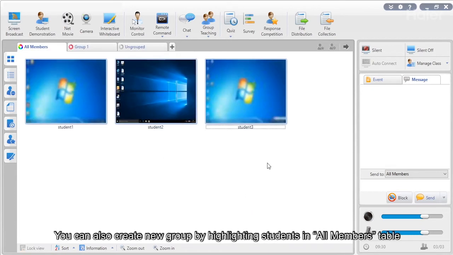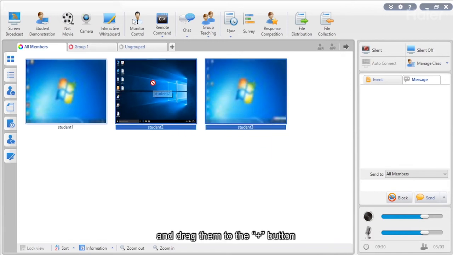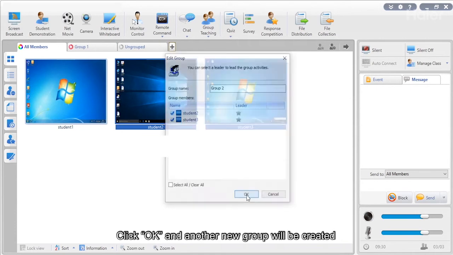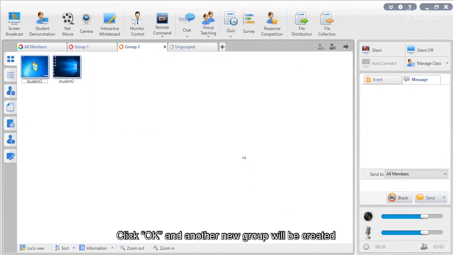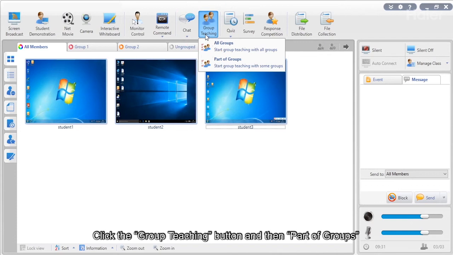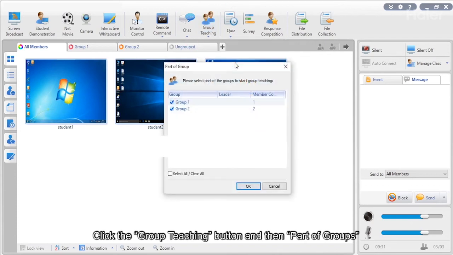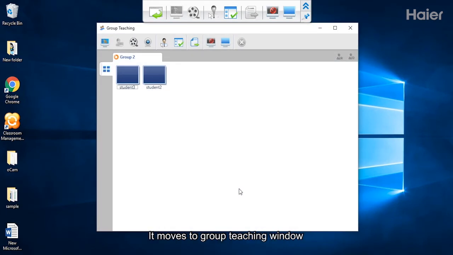You can also create a new group by highlighting students in All Members table and drag them to the plus button. Click OK and another new group will be created. Click the Group Teaching button and then Part of Groups. Select the group and click OK. It moves to Group Teaching window.